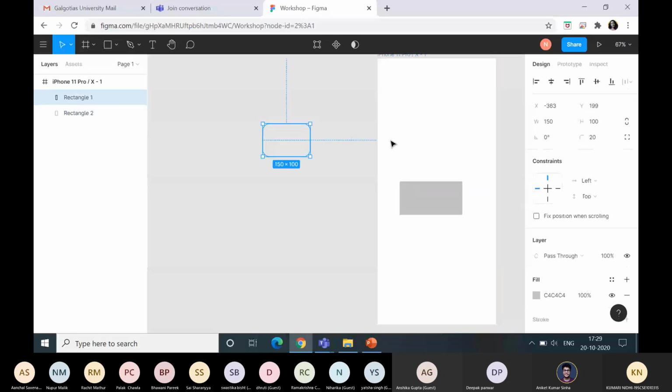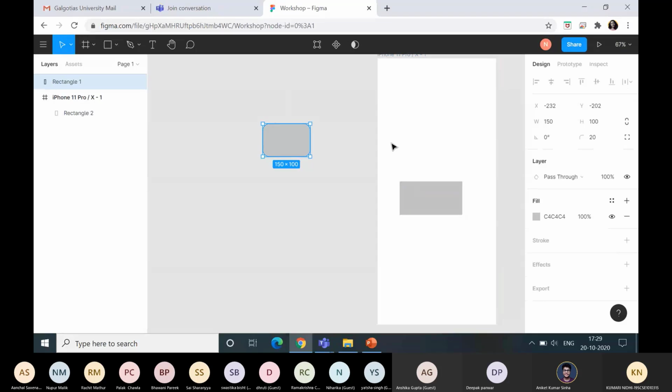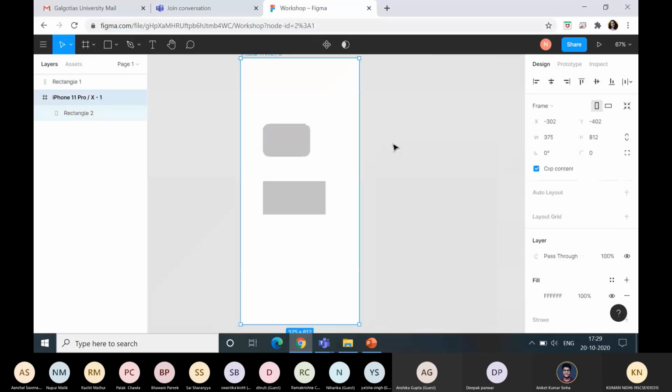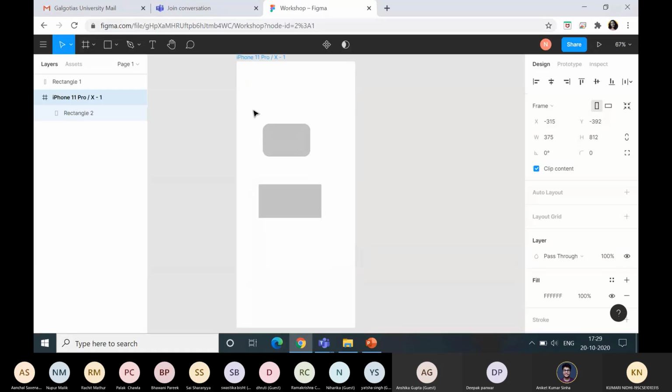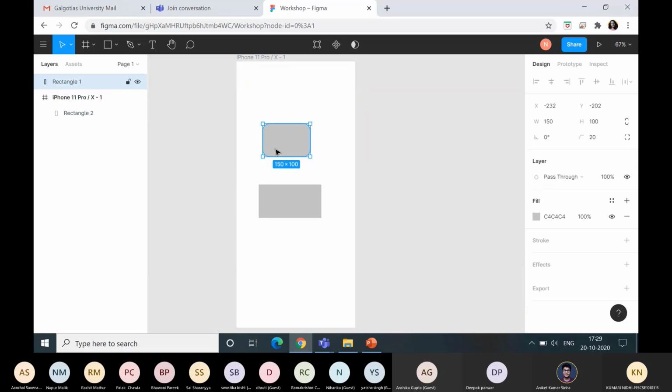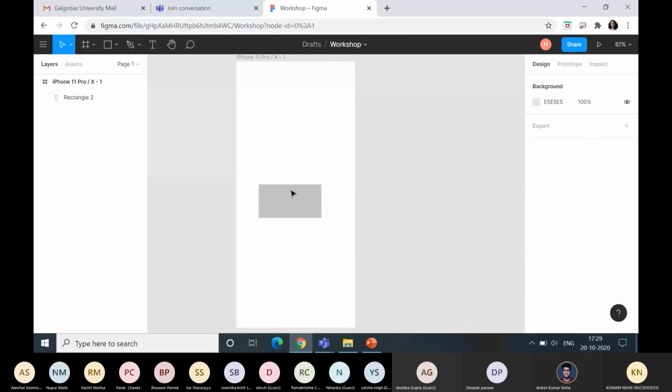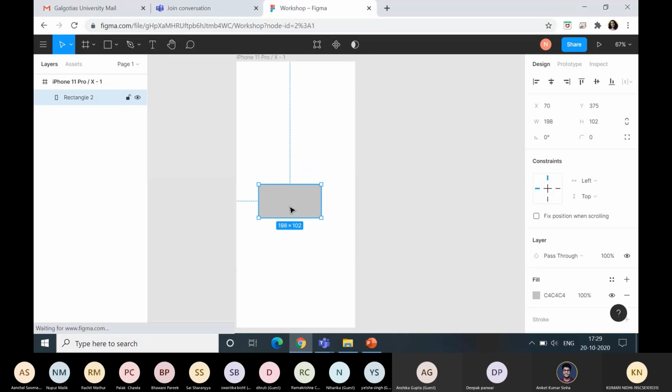So okay, let's undo this. For undoing anything, you just need to press Ctrl plus Z. Easy it is. Now let's get started with the prototyping and creating the UI UX design, right? So first we need to just clear this out. To clear this out, you need to just press Control plus X, and again the same thing. We repeat the same thing.